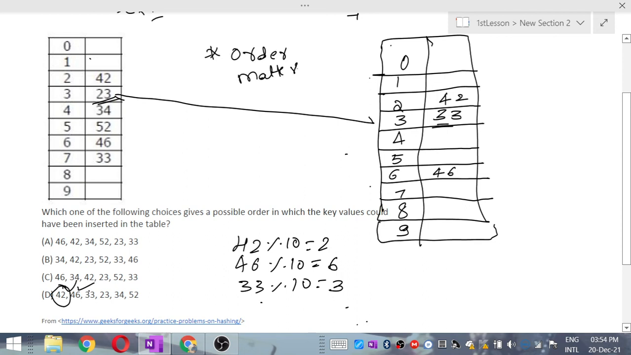Order matters in some cases. What are those cases? Order matters when a collision occurred. When there is no collision, order doesn't matter.